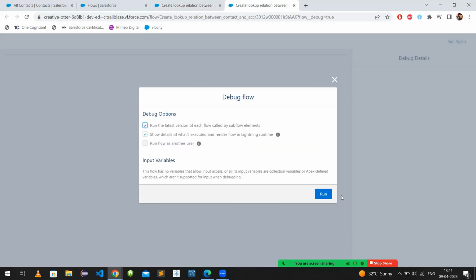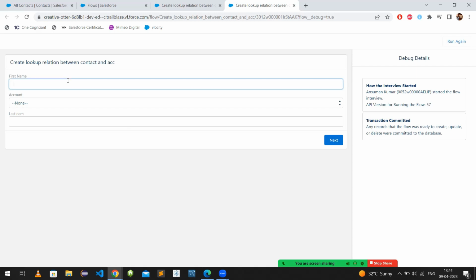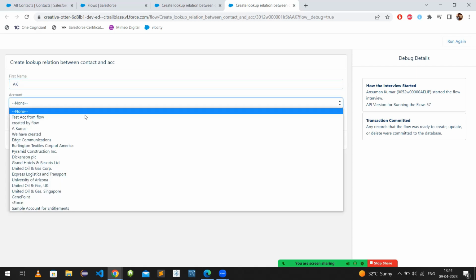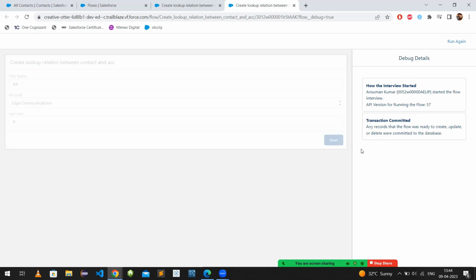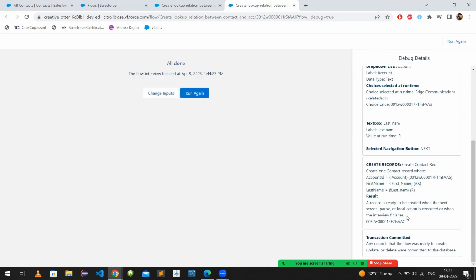Now we'll try to debug it once again. Okay, so I'll give the first name as AK. I'll choose Edge Communications. I'll give the last name as R. And now we'll check. See, it's done. Transaction committed. So the flow is working well and good.